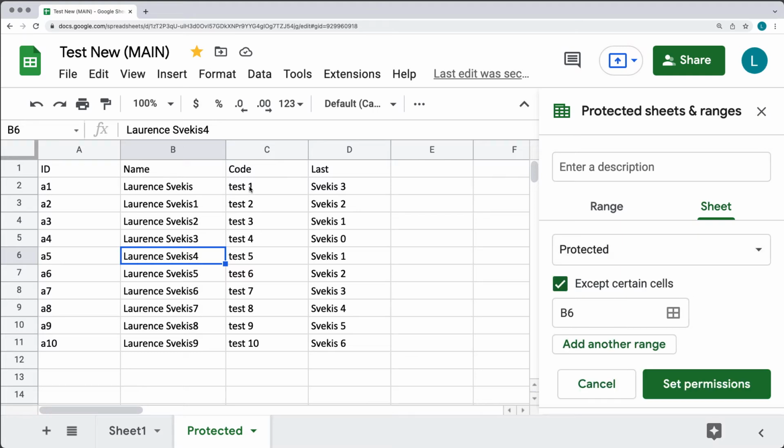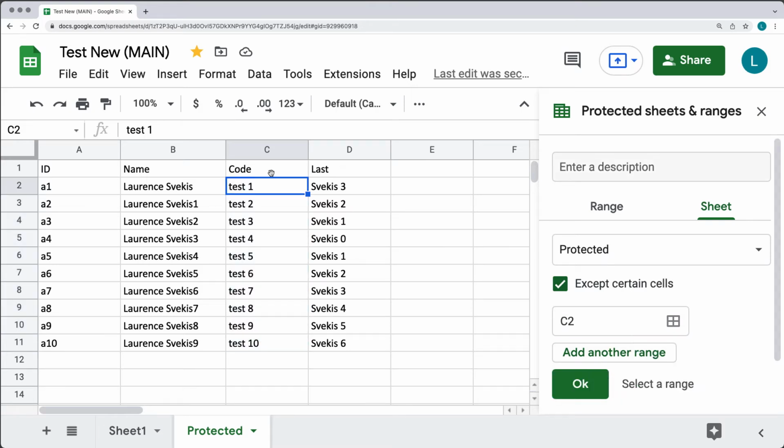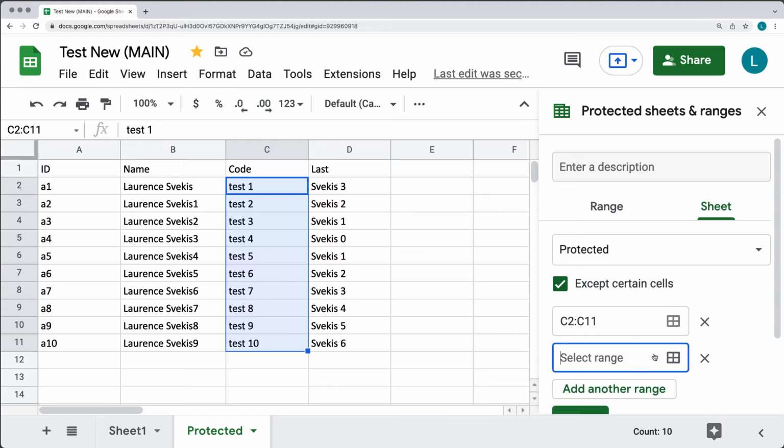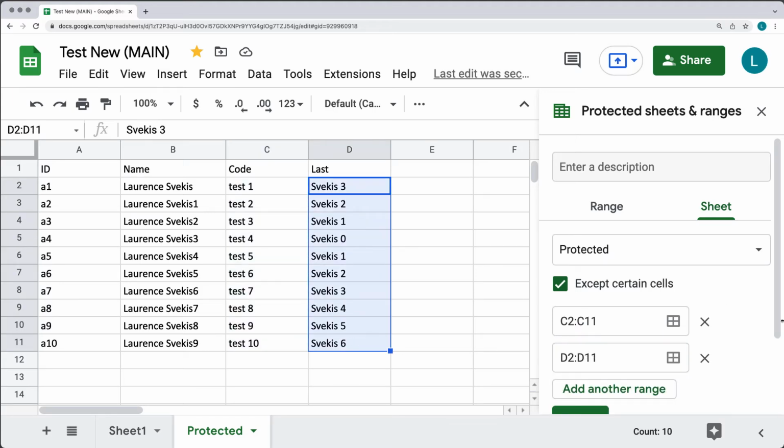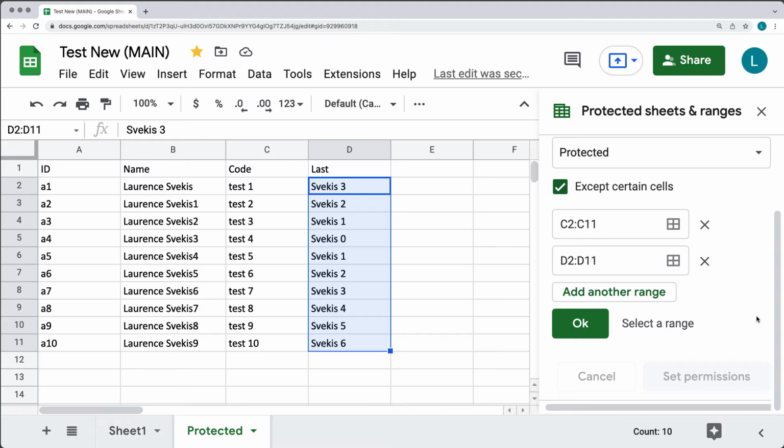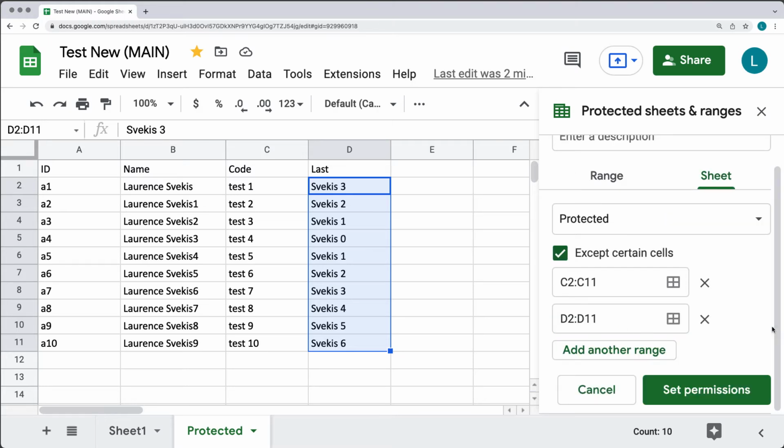So if you want to keep certain cells within the sheet editable, then you can select those cells. In order to select the range, select the range finder and then highlight the range within the spreadsheet. You can have multiple ranges, so you can add additional ranges that can be edited within the sheet. Once you've completed the ranges and added the ranges that can be edited in the sheet, just hit OK.